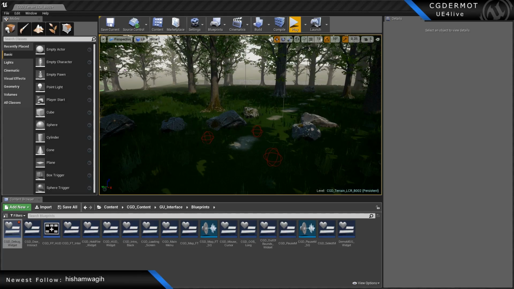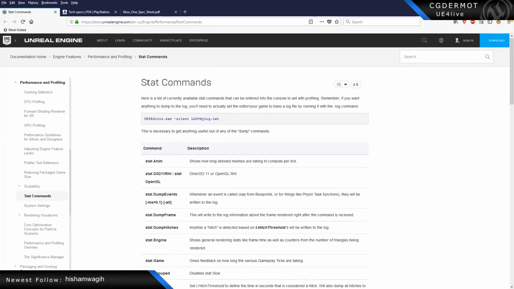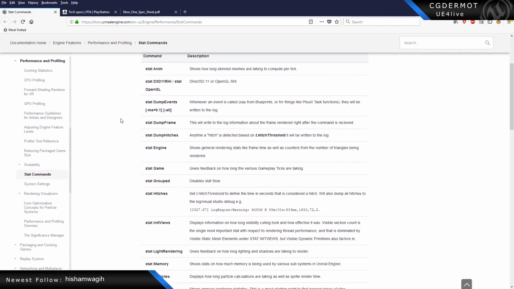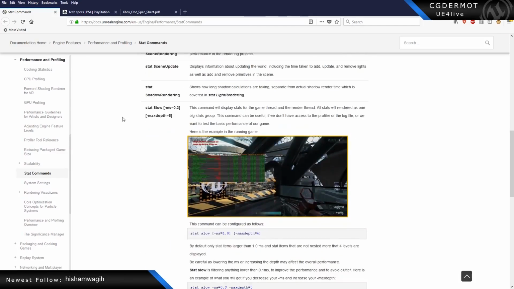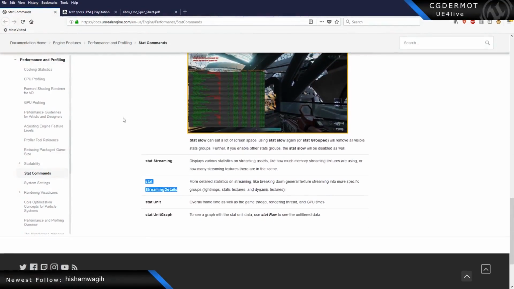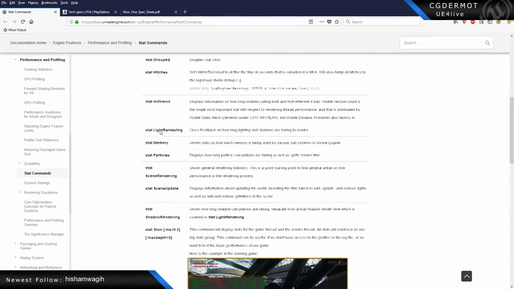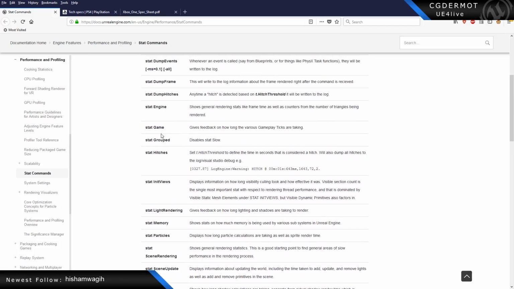So with that said, let's talk the basics. I'm going to bring up a web page here. I'll leave a link to it in the description. It's Unreal Engine's homepage, and it's basically a list of all the stat commands that you can run within the editor. Stat unit and stat FPS are the most common ones, but there's a whole list of different stat commands you can use here within Unreal. These will help you track how much memory is used, how long things take to draw, and all that good stuff.